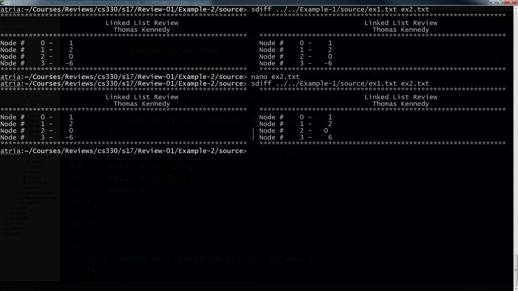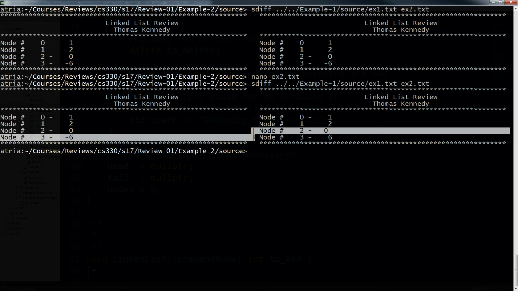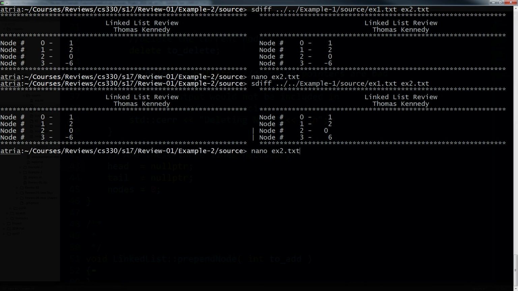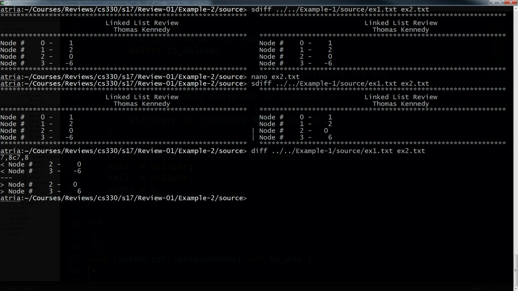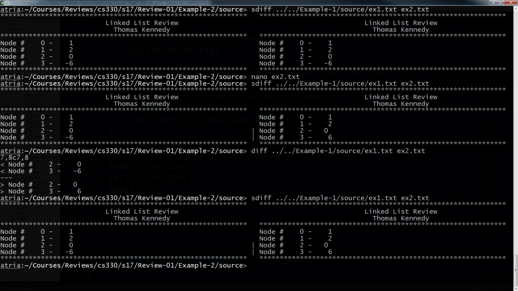If I look at this carefully, I see that these lines here differ because of the pipe character sdiff has printed. And if I look at them with diff, I'll see something similar. It will show the lines that differ, or sdiff will show them side by side so I can actually compare them visually.